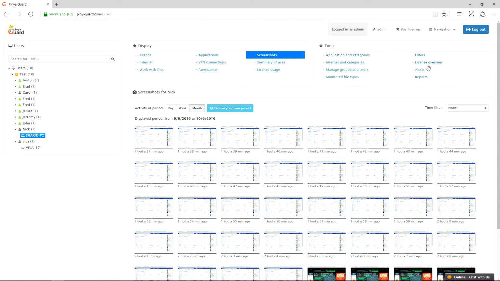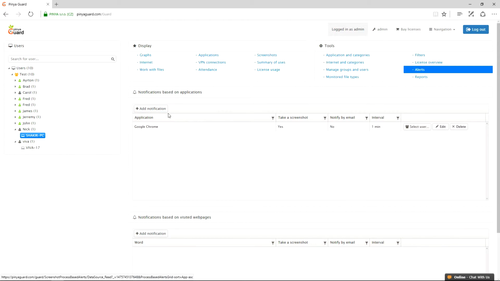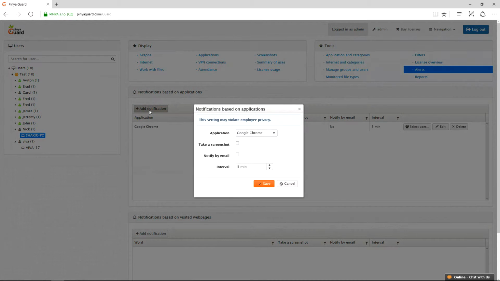So you need to go to tools and alerts. Then you need to add a notification. You choose the application where you want to take screenshots. Check take screenshots. If you want to be notified by email, you can check that also. And choose the interval at which you want to take screenshots and save.